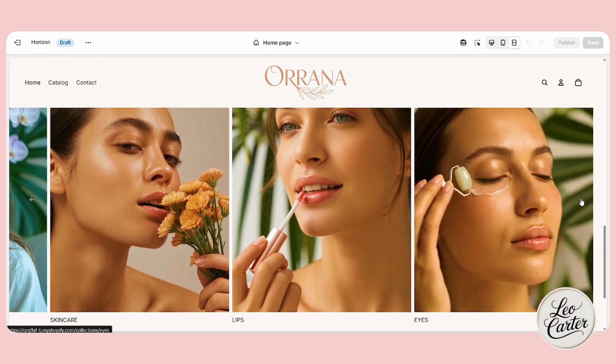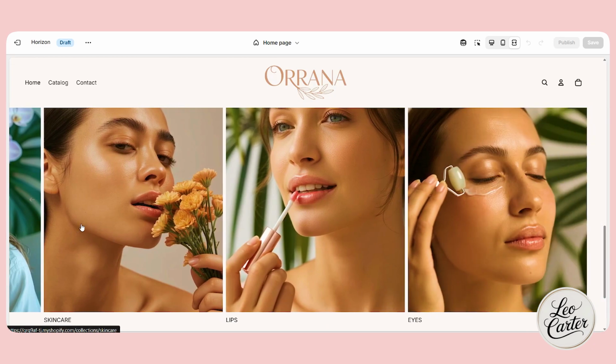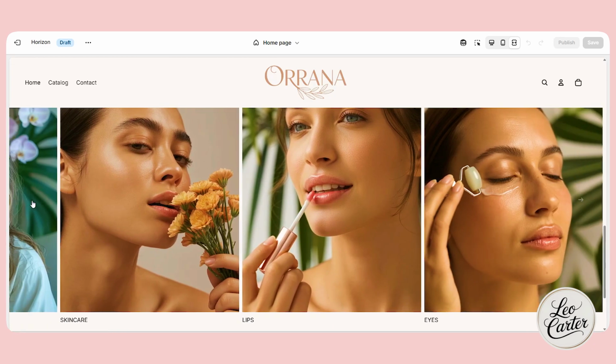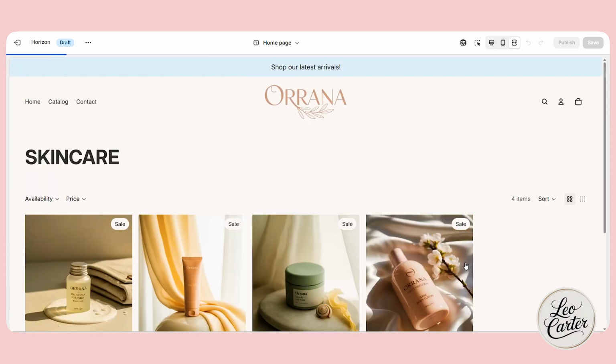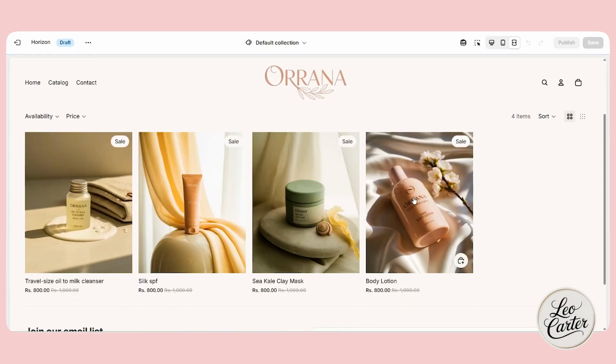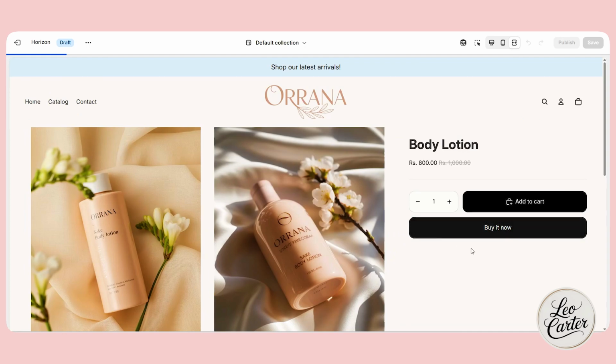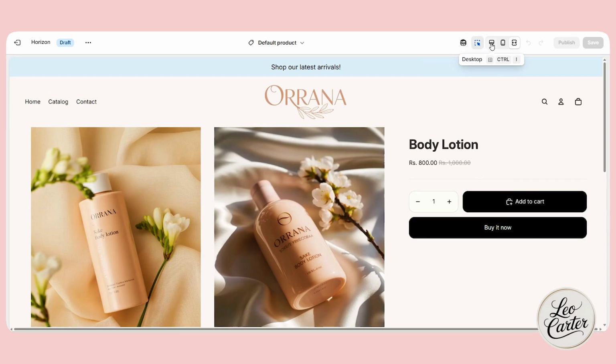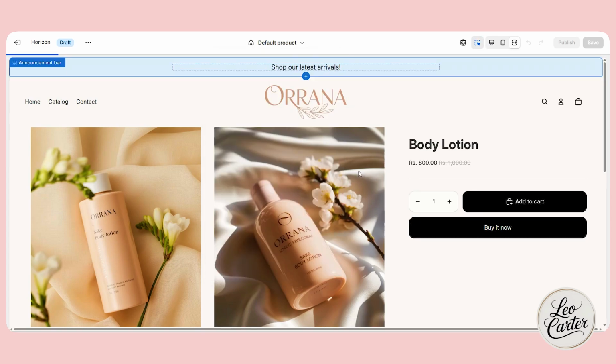Now for example, let's say I want to check out this eyes or skincare, it's completely clickable here, and if I just go and click on any one of these collections, the product will show up here. Now if I go and click on the product, I can just click on add to cart and buy it now, right? So this is so easy and simple to do. Now let's get back to the homepage.